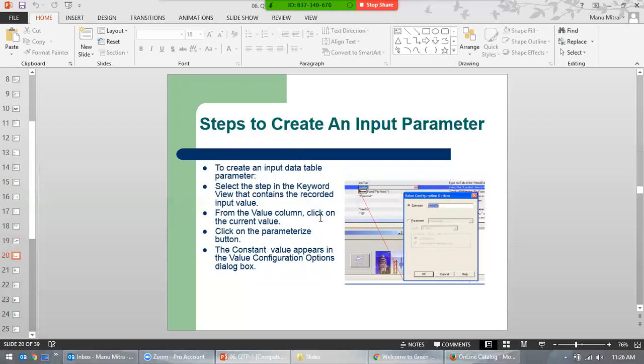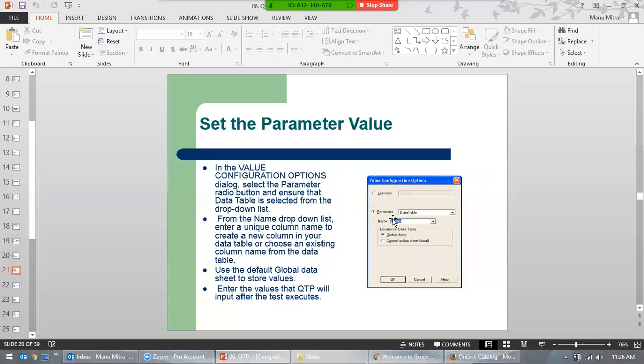So if you want to remove this, you have this option: right click and you get this parameter. Once you click this, you want to configure it. This is the constant, and instead of putting that constant, you put this parameter. And you're saying, where do you have to look for this? This is a data table, that means a data table of QTP.